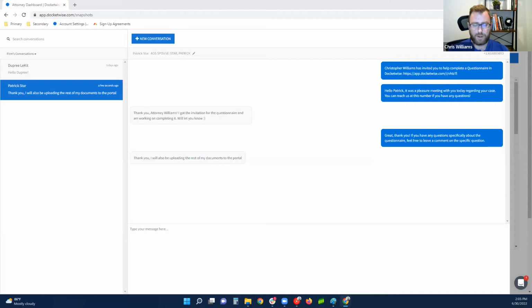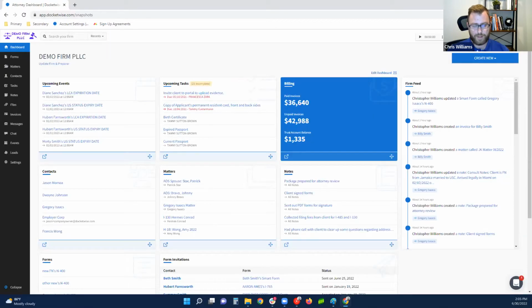So we're also going to be getting those documents that he's going to be uploading through the client portal. And now let's move on to our next enhancement for having CC and BCC fields for sending out a client communication. So in Docketwise, you can easily CC and or BCC your firm members and or contacts on your outgoing email messages from Docketwise.